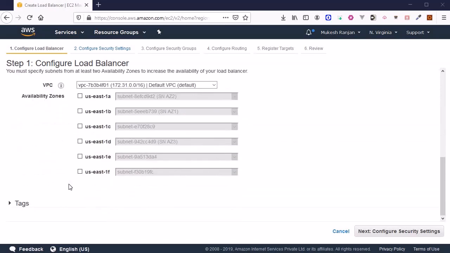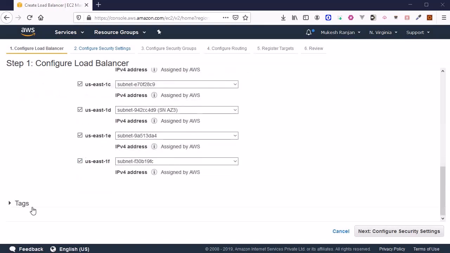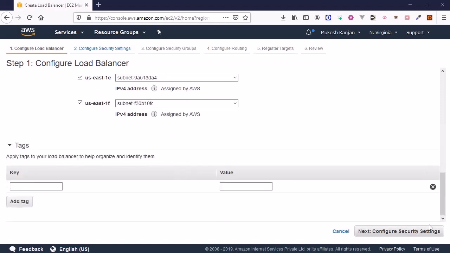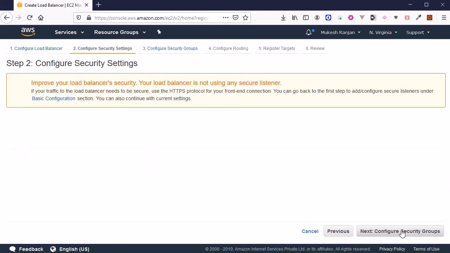So moving further, here we have so many availability zones, six availability zones, as we are working in the North Virginia region. So we need to select all the six. You can also specify the tags if you want, but we are keeping it as is. Next we need to click on configure security settings.